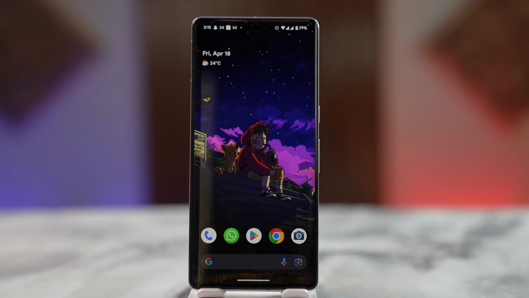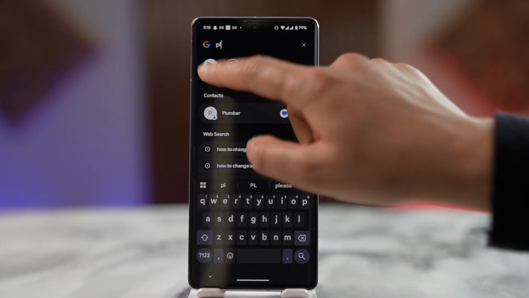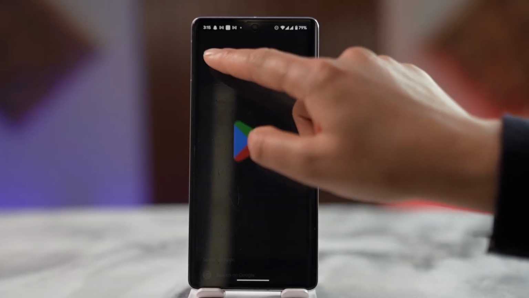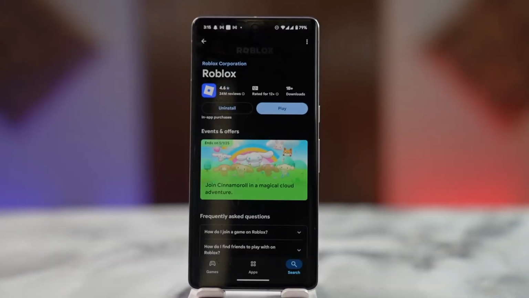So the first thing you have to do is make sure that the Roblox application is installed on your device. Head over to your respective app store, and in the search box you simply want to type in Roblox. When you locate Roblox, click on the install button and install it.